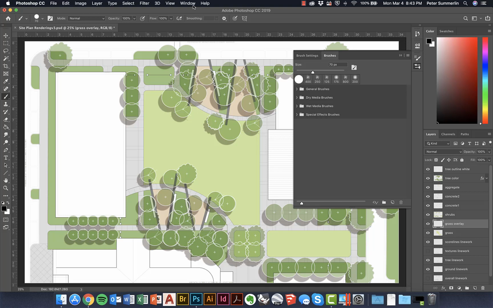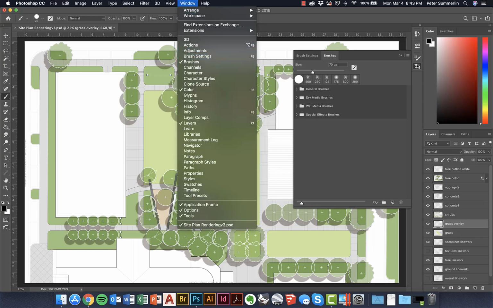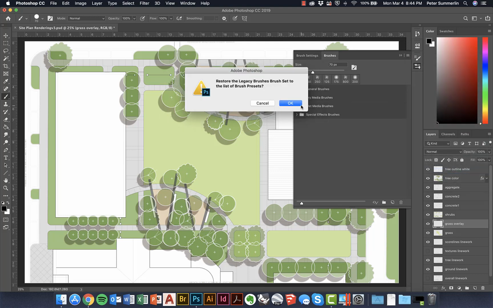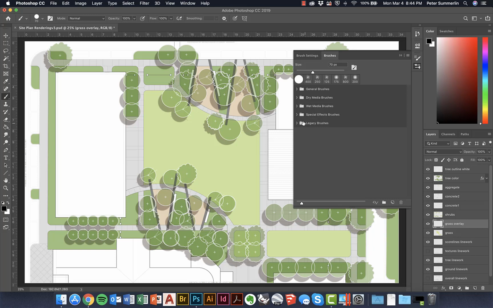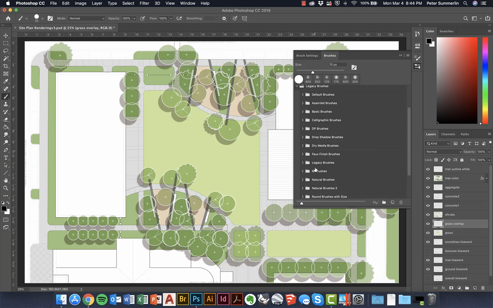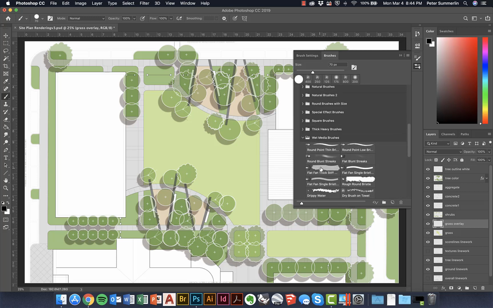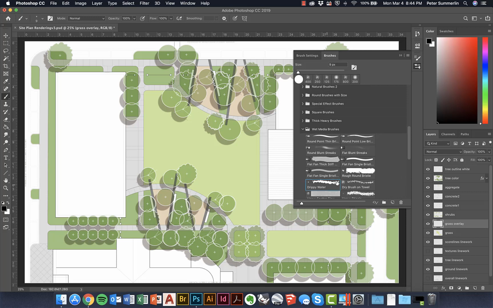Now in my brushes, I've gone to Window and Brushes to open up this panel right here. I'm going to click this top right icon and go to Legacy Brushes, and we're going to add these into our brush presets inside of Photoshop. Inside the Legacy Brushes, I'm going to go down to the Wet Media Brushes, which are towards the bottom because they're alphabetical. I'm going to find the Drippy Water Brush right here. This is a brush that I like to use. It's got sort of a loose watercolor texture to it.